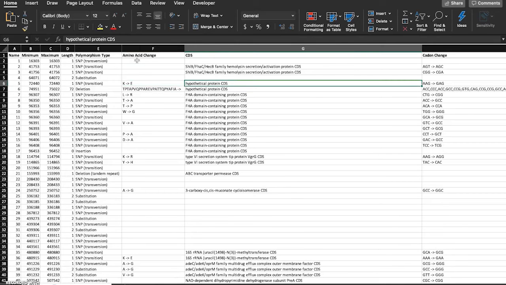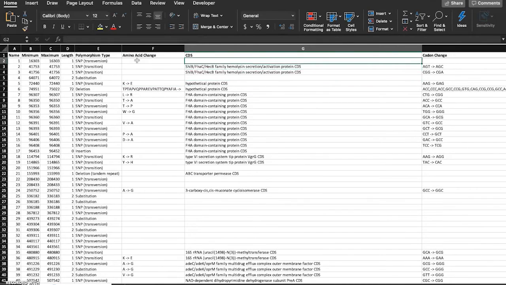The next field is the coding sequence. If it's blank, that usually means it's an intergenic polymorphism, so there's no name associated with it. Once in a while, the GenBank file this is based on may not have an actual name in there, so that might be a problem if it shows up blank. But if it's in a genic region, it'll show the name of the gene as it appears in the GenBank file. In this case, it's hemolysin, or hypothetical protein, FHA domain containing protein, or whatever the gene name might be. So that'll give you the CDS name.